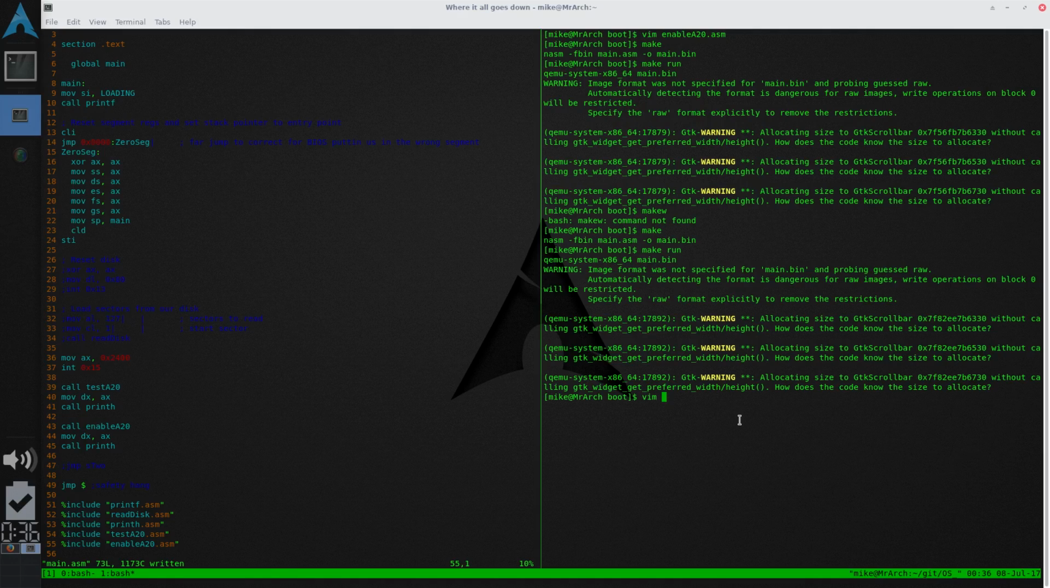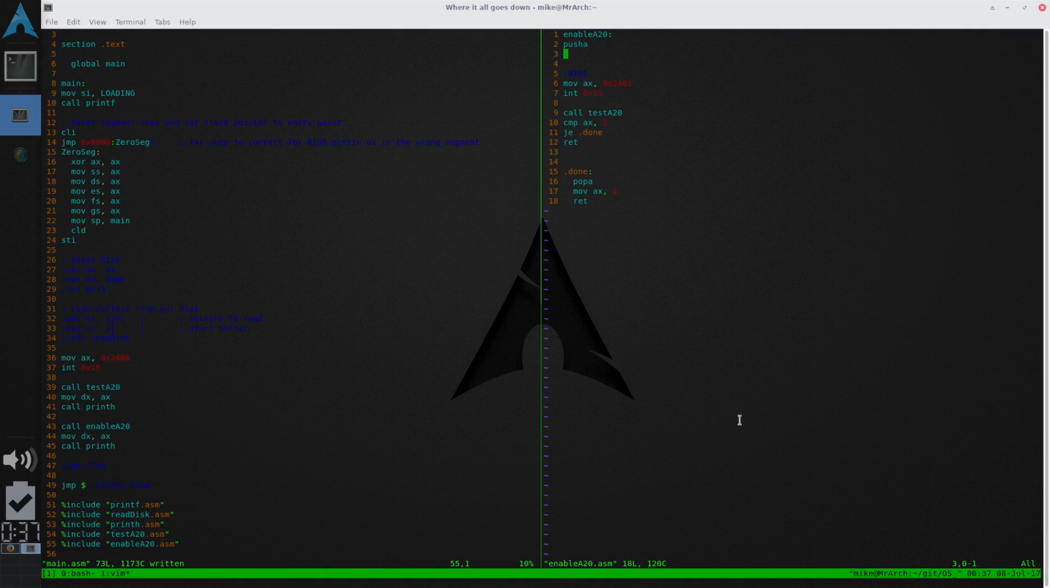So, vim enable A20. So we'll just go ahead and comment this out. Keep done, because we'll use that. This one is the keyboard. Okay. So the keyboard is a little more complicated.